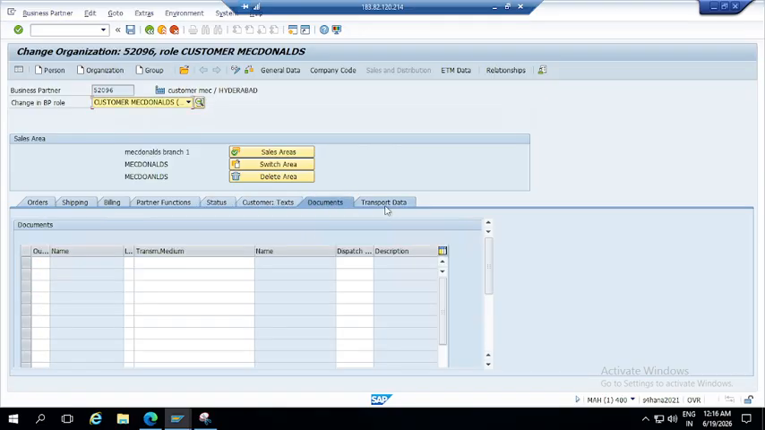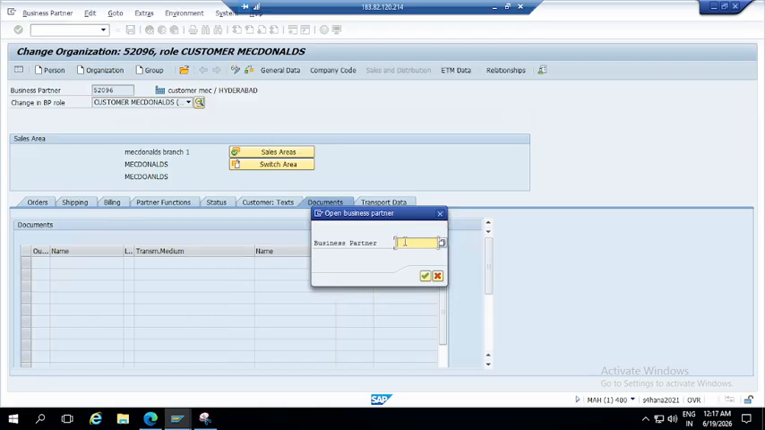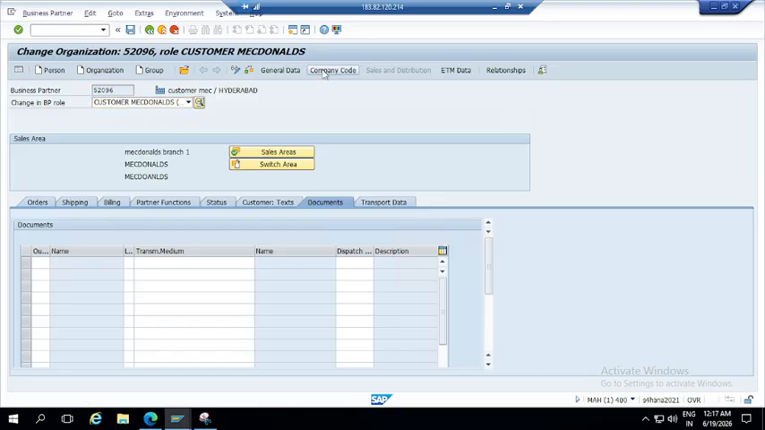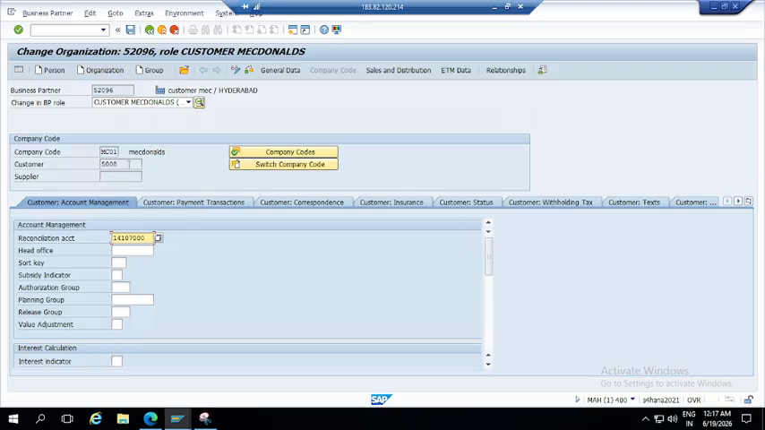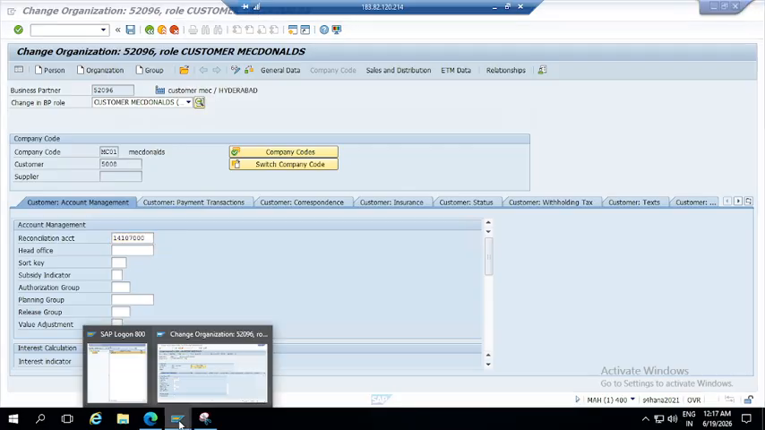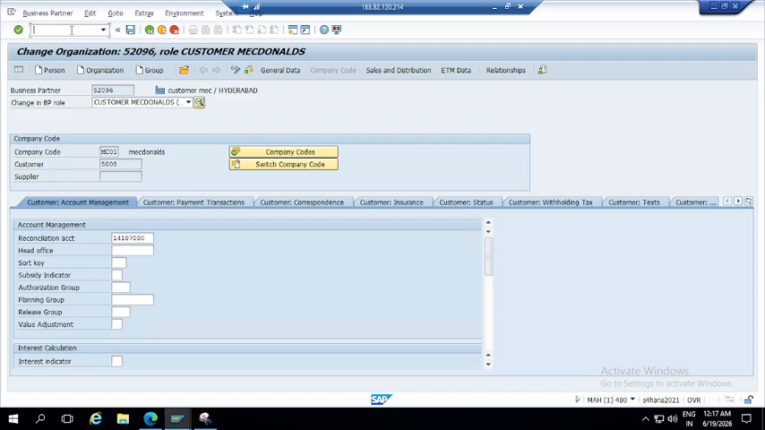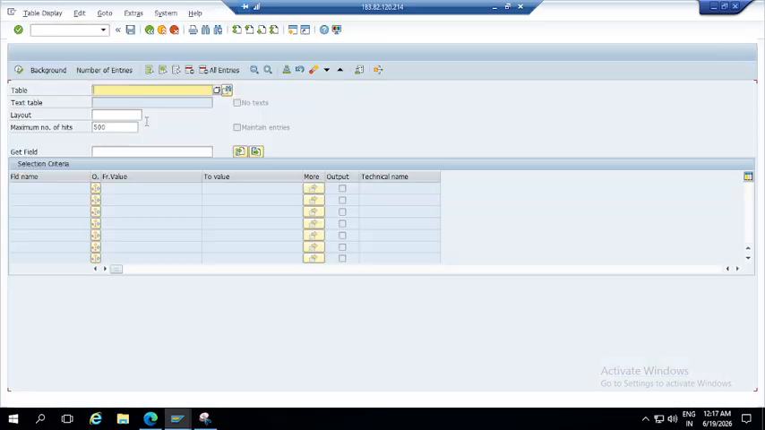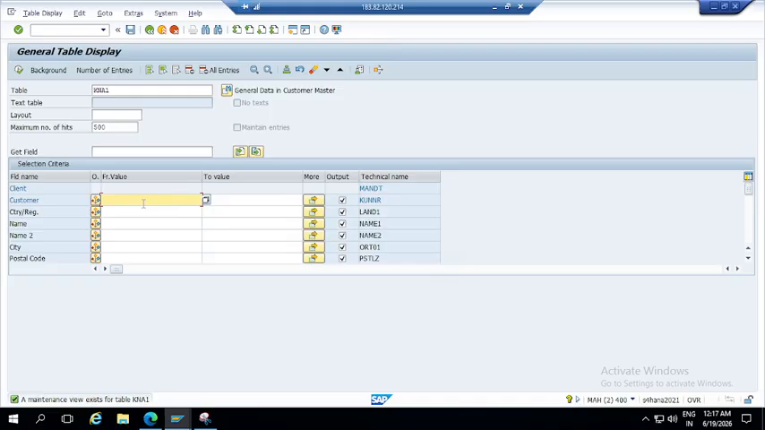This is about the sales area data. If we save, the changes have been saved, and we have a customer as well. With the BP number we can find our customer details. At the company code level we can see our customer number, and we are able to see our customers in the tables. In SU16, if you want to see general data, it is KNA1. Our customer 5008.